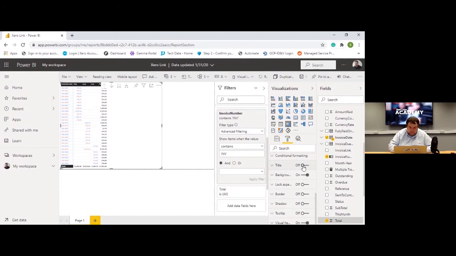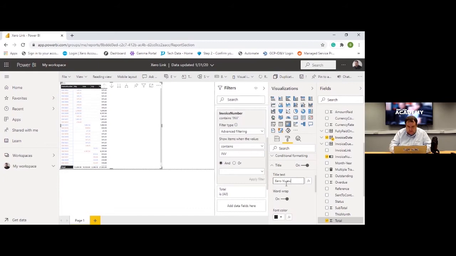I can put a title on it. You have to turn it on. It's defaultly off, so it's important to know that. And I'm going to go Xero invoice view. Beautiful. Tells me at the top what it is, so when I send it to someone else, there's no confusion going on with it. I think it's a lot better in the middle. Let's put it in the middle. It puts it in the middle of the whole of the matrix as it is. So it's important to understand that.